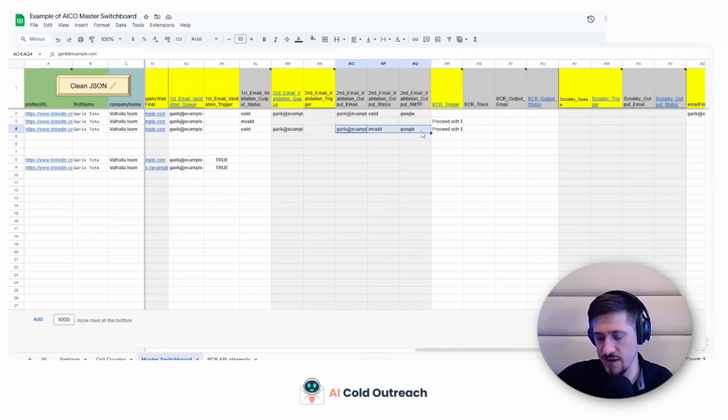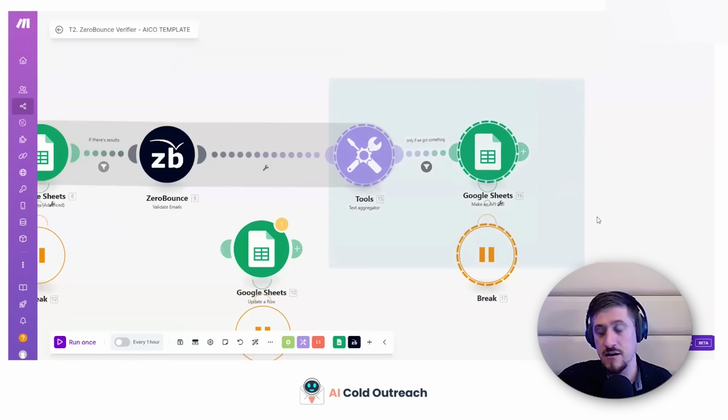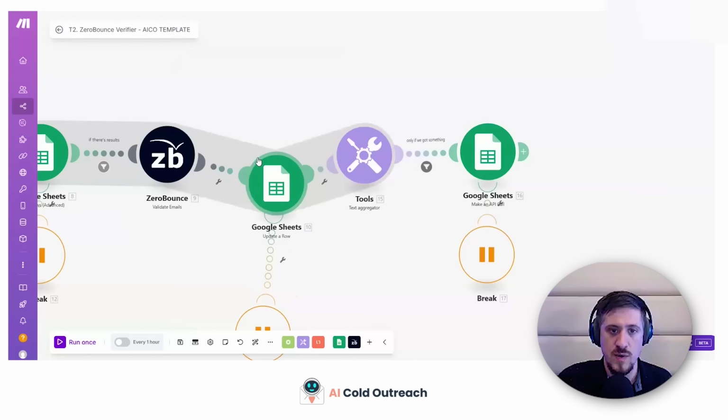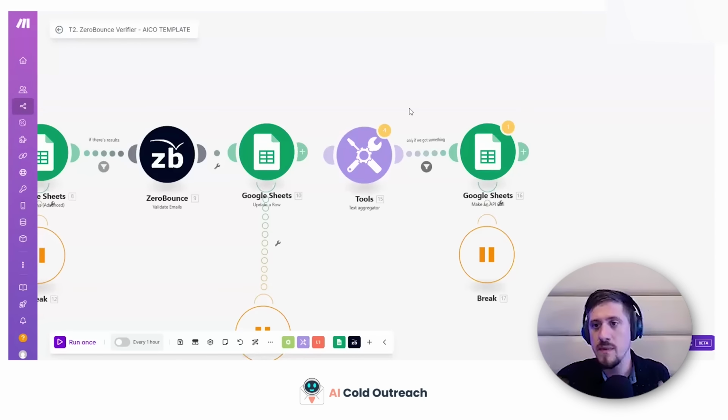If I remove this, you can see this is the part that says to proceed or not. From there, we validate the email on zero bounce. And then once again, text aggregator and make an API call, or do it the old fashioned way by using this. Those are all your options. So that's it for the very first 2 steps, and that's what you're going to see.